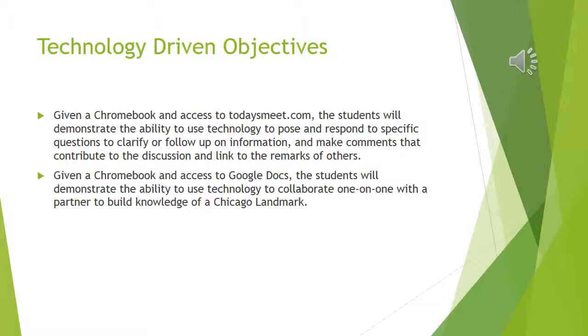One learning objective that shows this is, given a Chromebook and access to todaysmeet.com, the students will demonstrate the ability to use technology to pose and respond to specific questions, to clarify or follow up on information, and make comments that contribute to the discussion and link to the remark of others.